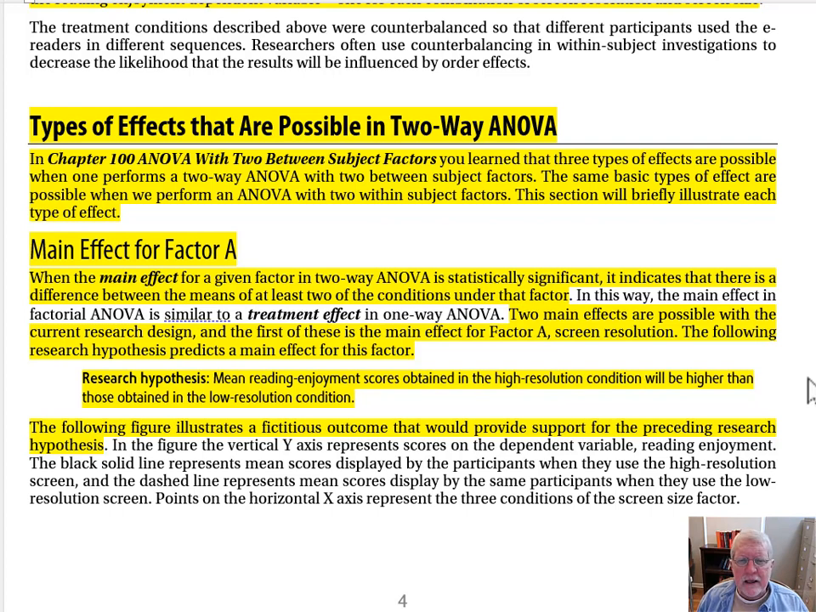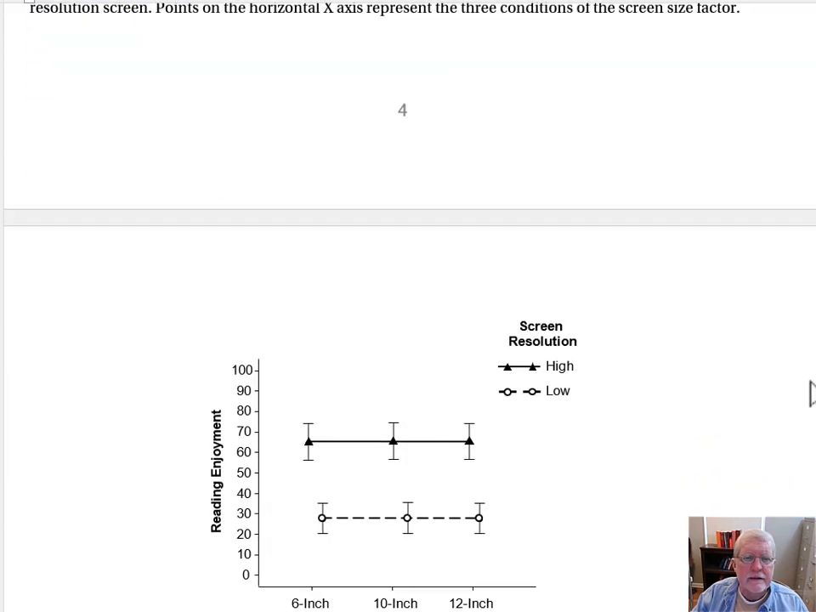The first of these is the main effect for factor A, screen resolution. The following research hypothesis predicts a main effect for this factor. Mean reading enjoyment scores obtained in the high resolution condition will be higher than those obtained in the low resolution condition. The following figure illustrates a fictitious outcome that would provide support for the preceding research hypothesis.